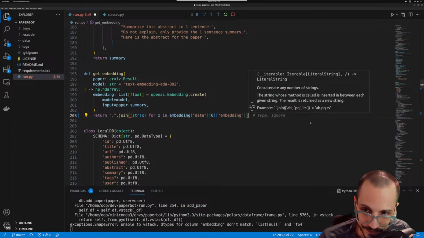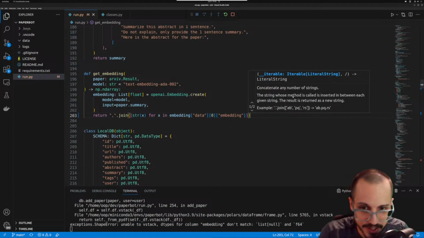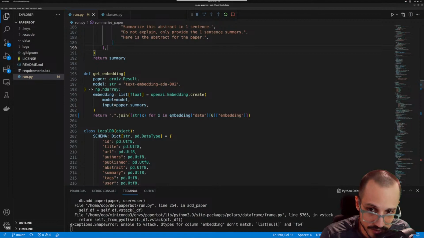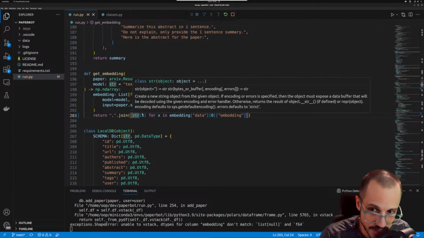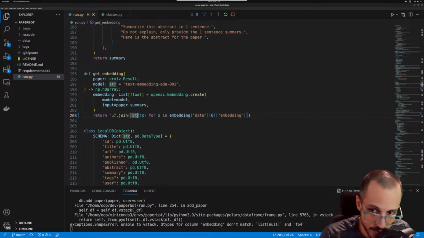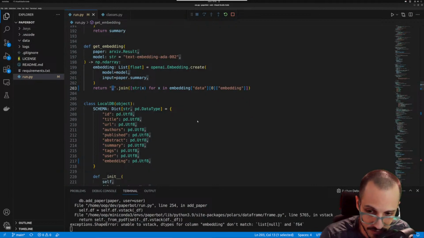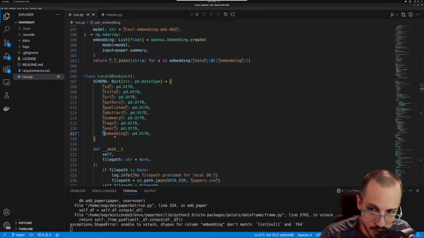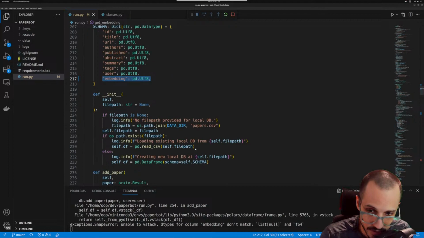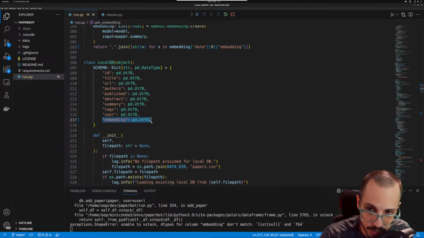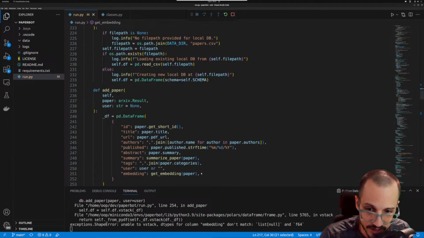So we're literally turning a list of float 64s into a list of strings, and then we're taking that list of strings and joining it with a comma. So it's this giant comma separated list of float 64s. That's how we're going to be storing it in our database, which is gross, but at least we're not going to get these weird Polars v-stacking errors.